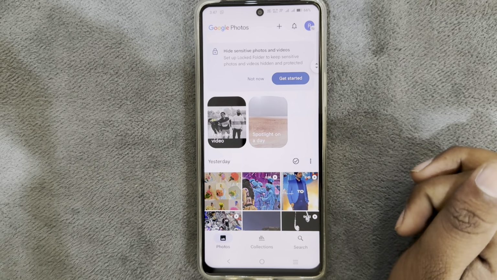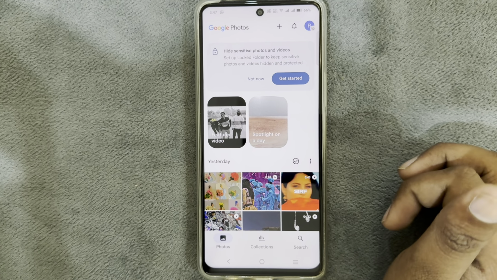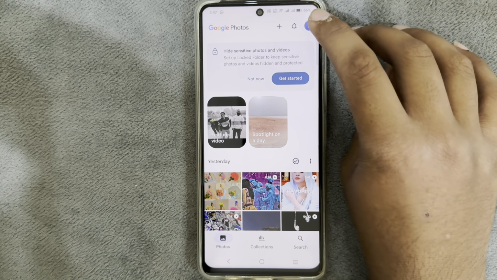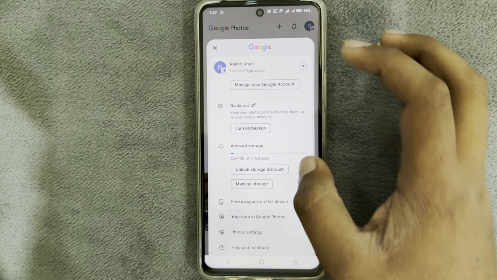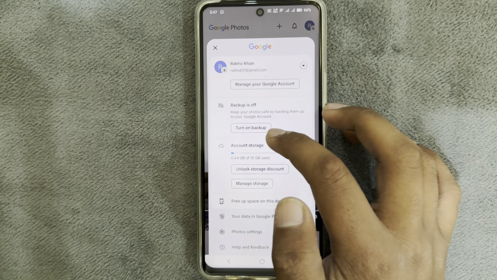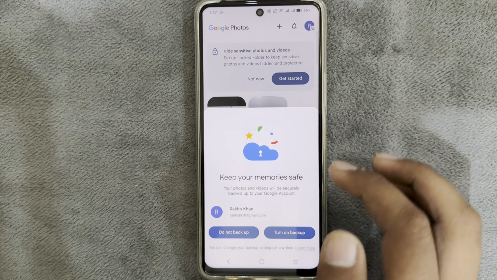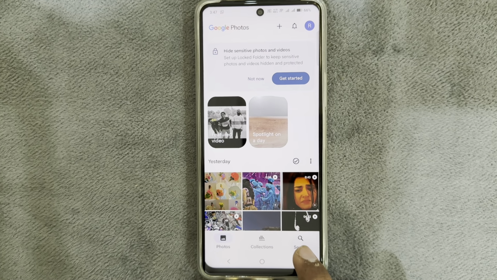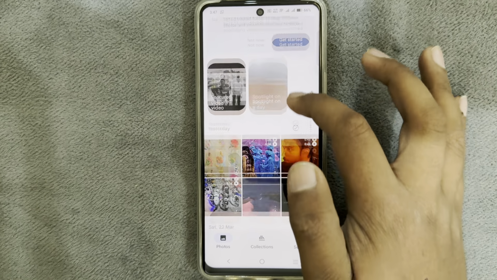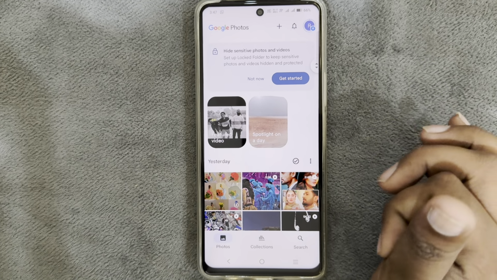And if you want to get backup of your photos, you just tap on your profile icon. And now just tap on backup, tap on it, and then here you just have to tap on turn on backup, and now all your photos will be backed up successfully.